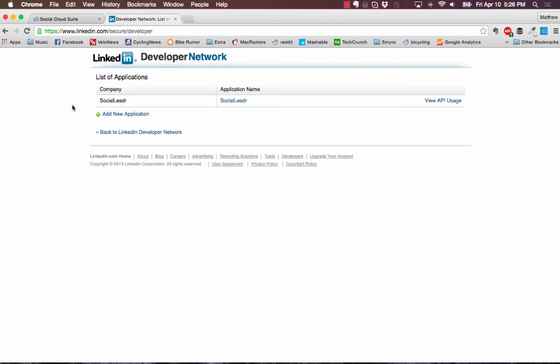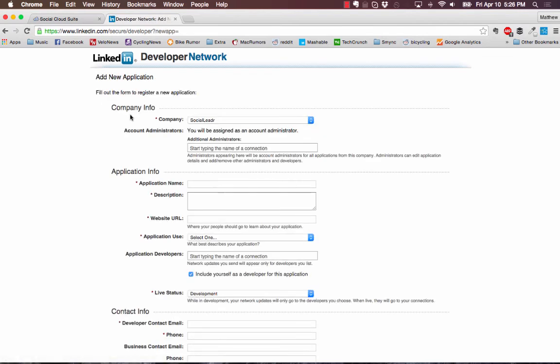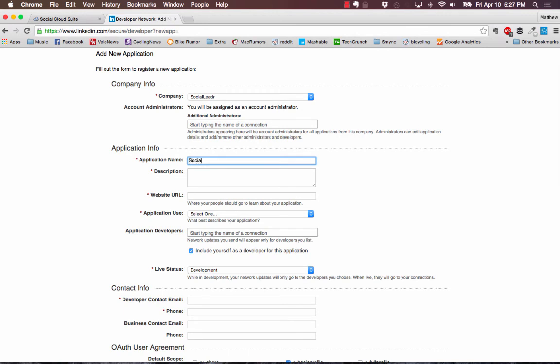Okay, now we're here to create a LinkedIn app. So it's linkedin.com/secure/developer. You can also just Google create LinkedIn app and it's the first choice. You can click on that and you have to be logged into your account. Click add new application, application name. You can call it whatever you'd like to call it. The description can be whatever you'd like to call it. The URL should be your website.